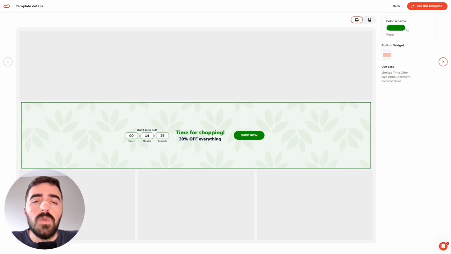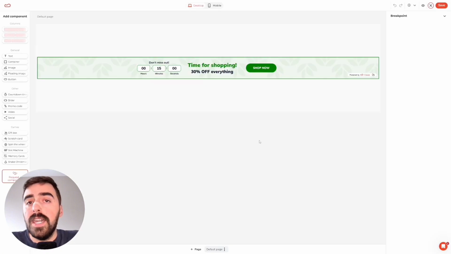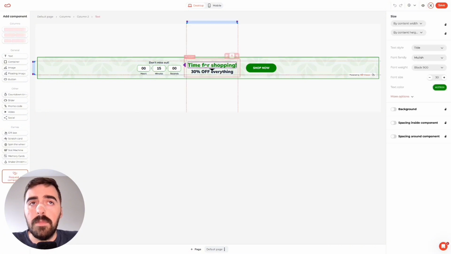Once you've selected the color that you want to go with, go ahead and click on use this template in the top right corner of the screen, which will take you to the page where you can start customizing your countdown section to your liking. When it comes to customizing the countdown section, it's very easy. For example, if I wanted to customize this specific text right here, if I just click on it one time, you can see all the customizations for that particular text block on the right hand side of the screen right here.